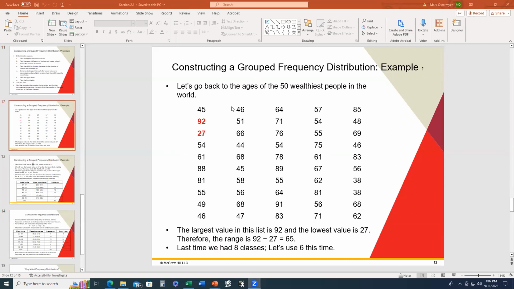So here are the ages of the 50 wealthiest people in the world. The range of this data is 92 minus 27, that's the max minus the min, which is 65. And that's the range of our data. They're going to use 6 classes instead of 8. So what width would we use here?